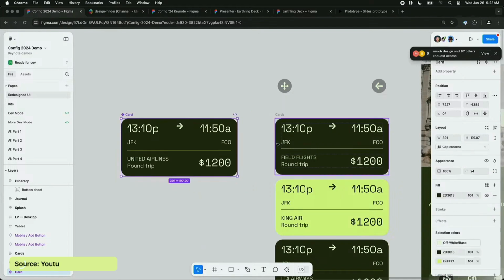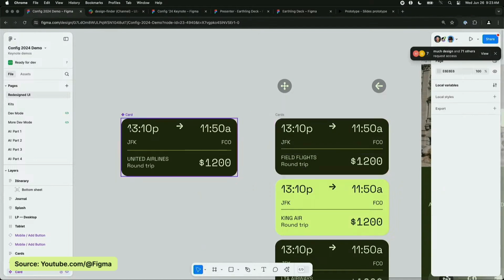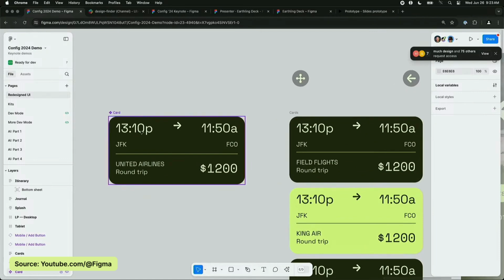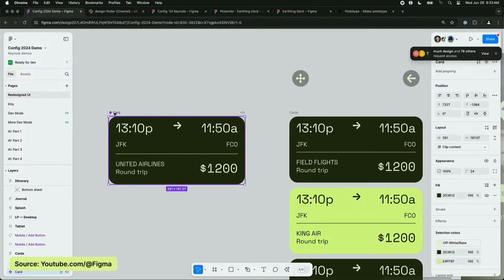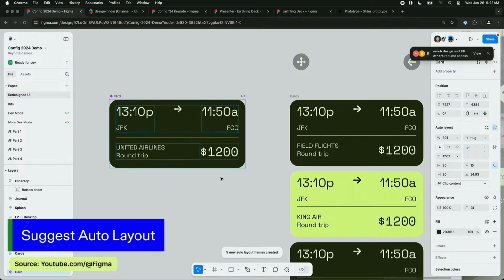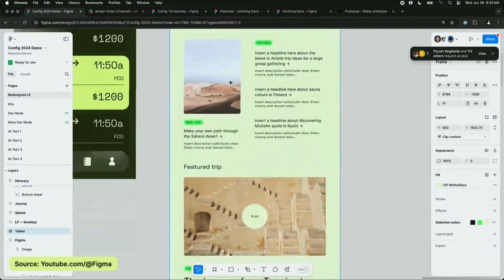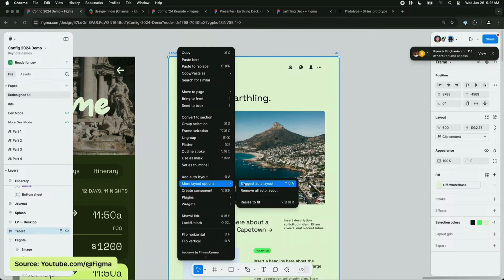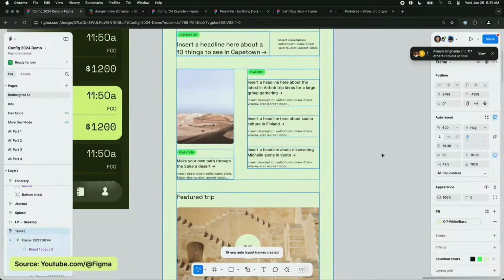The next update is all about auto layout. For those of you who find structuring components with auto layout challenging, Figma has introduced auto layout suggestion. Simply right click on your component, like a card, and choose the auto layout suggestion option. And Figma will suggest the best frame structures to make it responsive. This feature also works for larger parts of your design, such as complete pages, though keep in mind that accuracy may vary with larger elements.